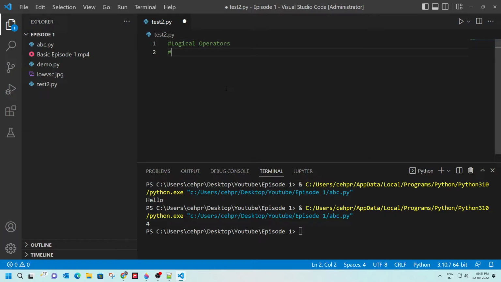I will explain this in my later video when we see the conditional statement. What is a conditional statement? But for now, I am just writing the names of these logical operators, which are and, or, not. We will see the usage in a later video.